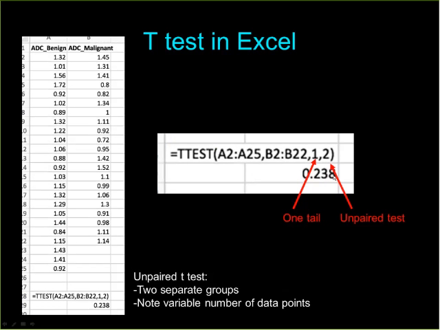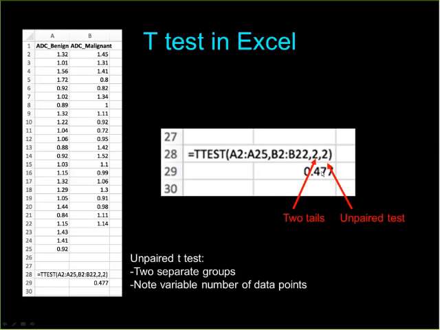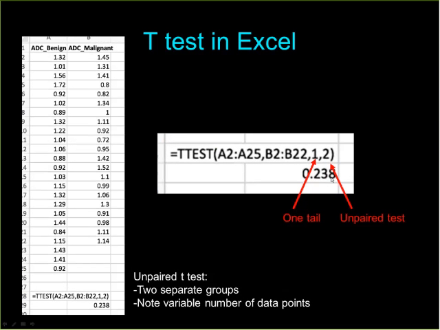And that was the point I made from the beginning, that if you take the one-tailed for any of these tests, the p-value will be exactly half the two-tailed, right? So it went from 0.477 to 0.238. But generally for biomedical research, we will use the two-tailed t-test, and we'll be using a 2 here in this position.